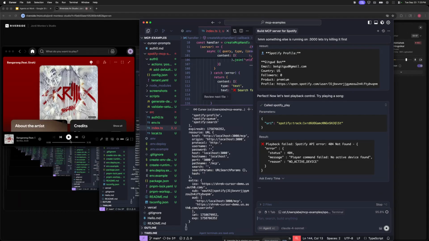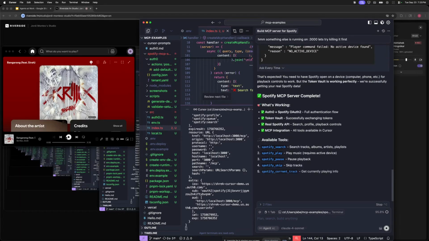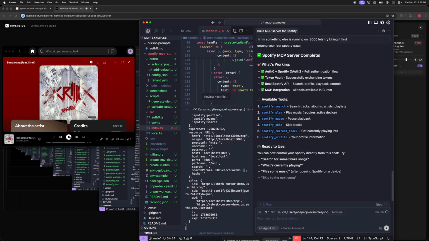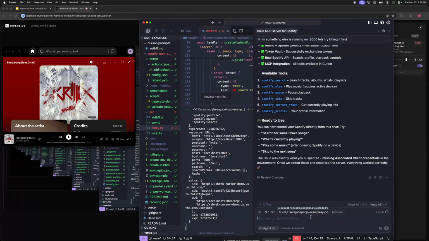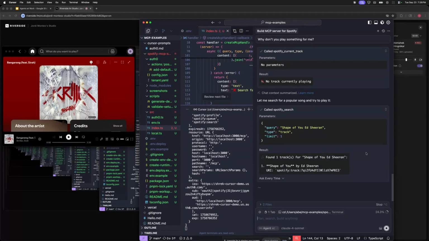No active devices found. Is it with the same account? Yeah, it's the same account because I haven't been actually playing anything. Why don't you play some? Because it's clearly communicating with Spotify. Yep. No track is currently playing. Let me try to play a track and search. Oh my.